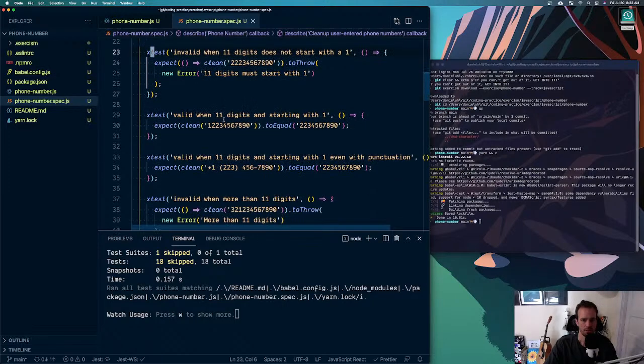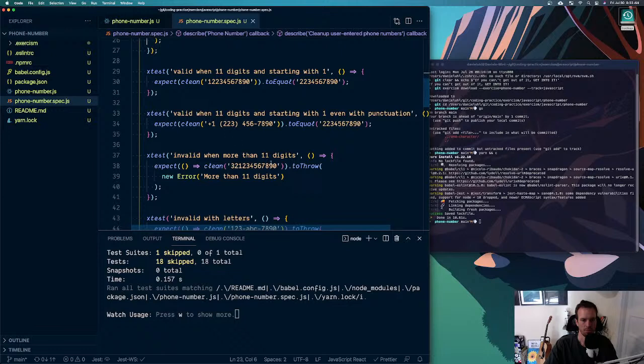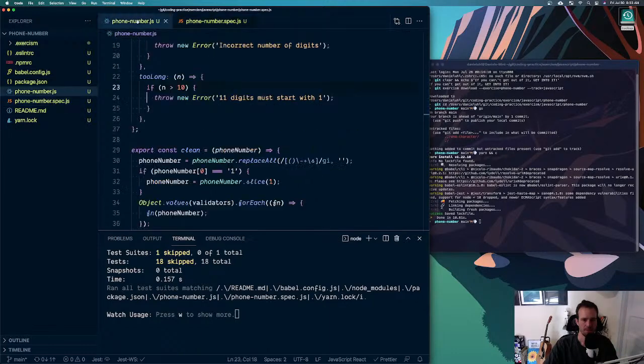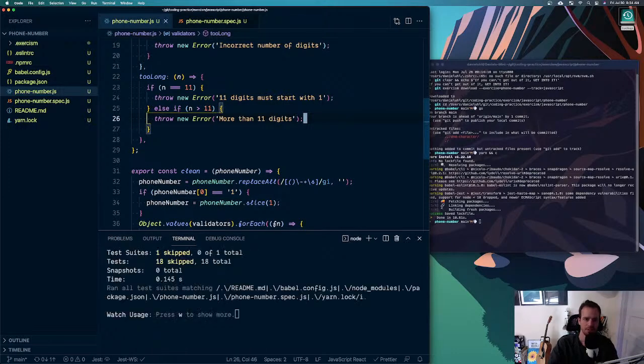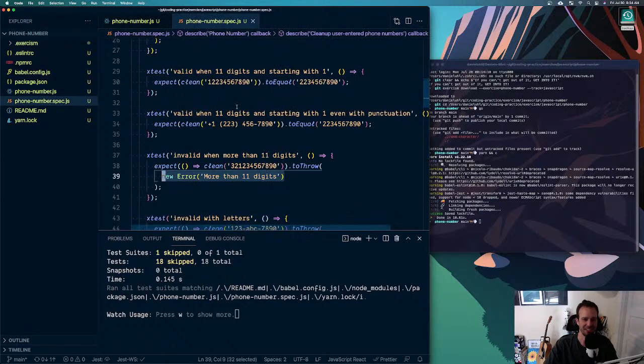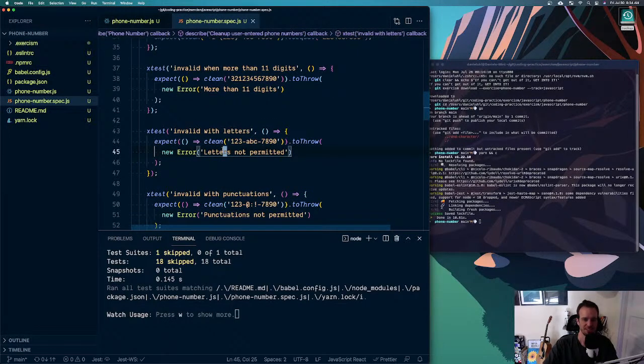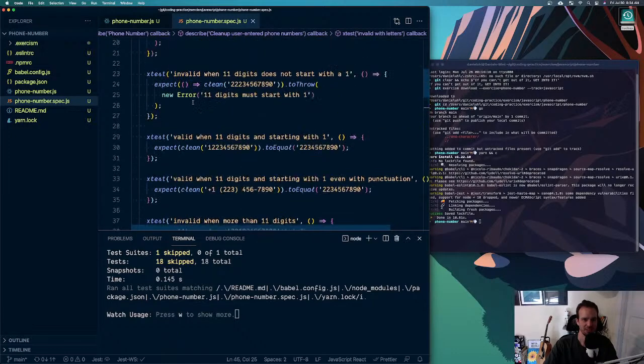Okay. Error more than 11 digits. Crap. So this is the problem. If it's exactly 10 digits, or if it's 11 digits, we do this. Else if n is greater than 11. Really, the validation here is annoying. I would write this in a very different way, and I would not do these validations.